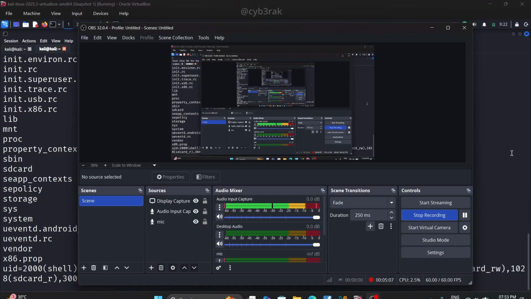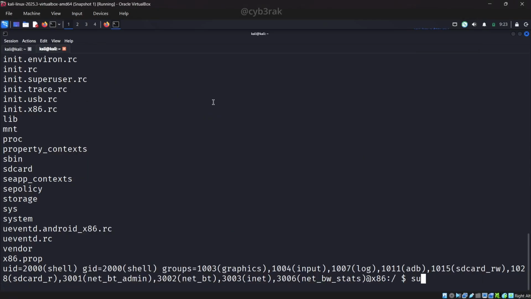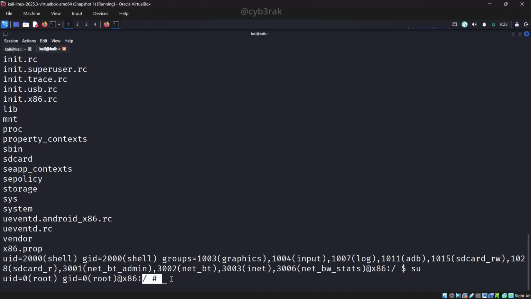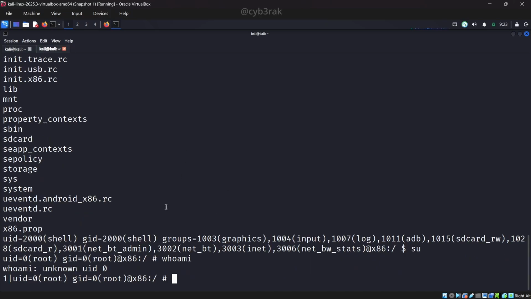So, let me check if it is working. Anyways, let's use the su command, which will make us the root user. Now you are root, you can just do whatever you want. UID equal to 0, group ID is also 0, which pretty much means that you are root user. To read the flag, you can just move to the data.